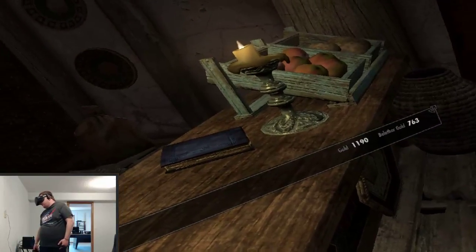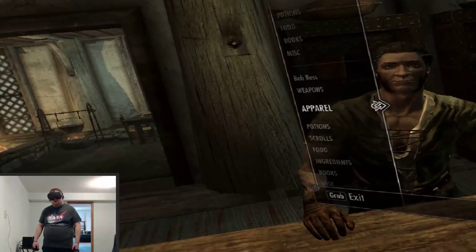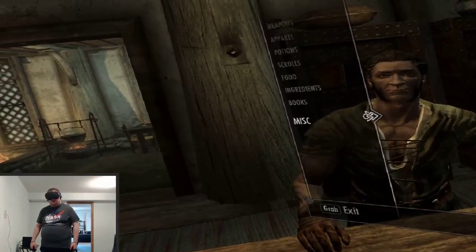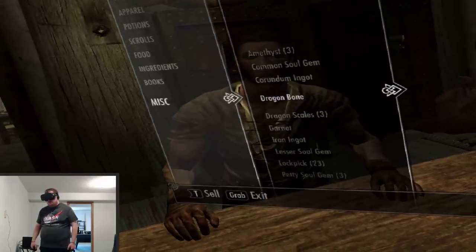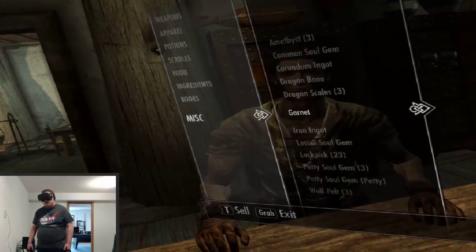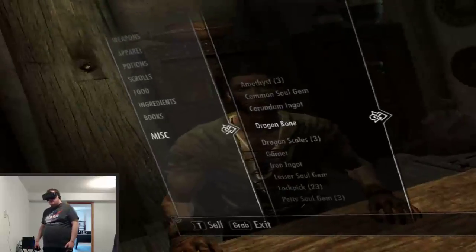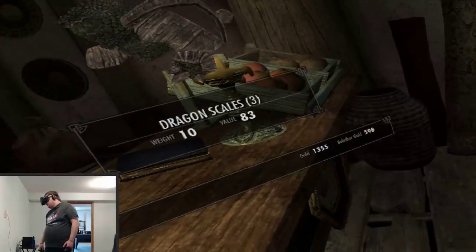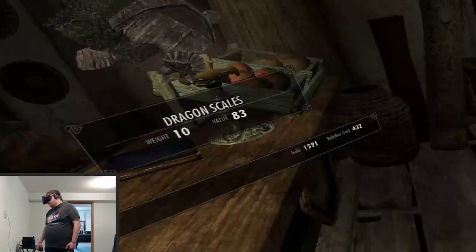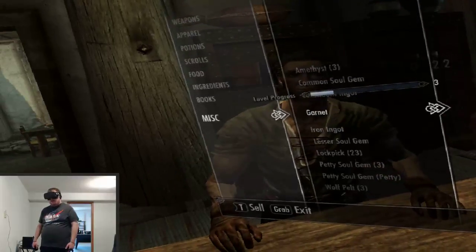Belthor has less gold than me. That's kind of sad. Let's sell this dragon stuff first, because that's really weighing me down. Dragon, I only got 1 dragon bone. Alright, that was the most important thing, because that weighs a ton.